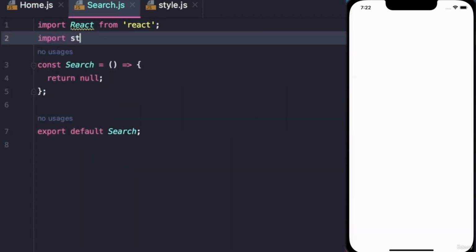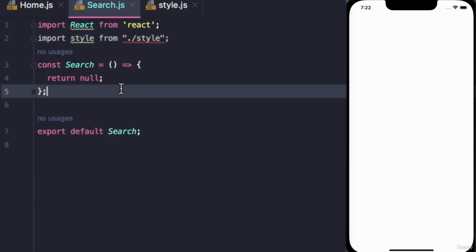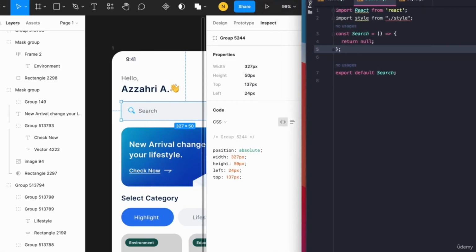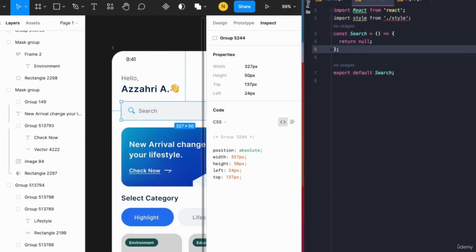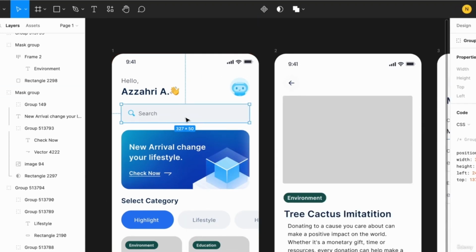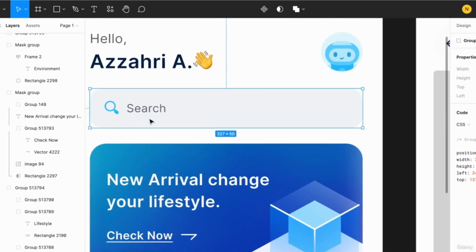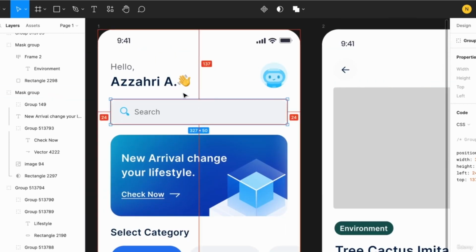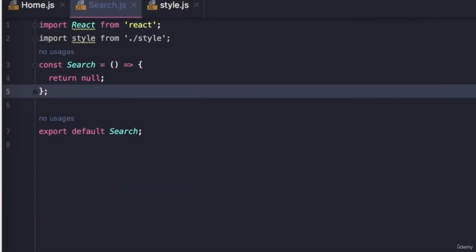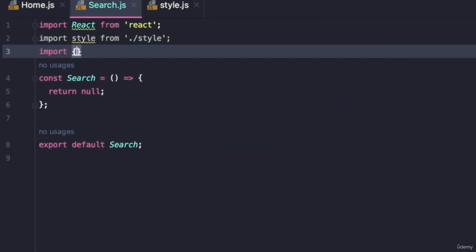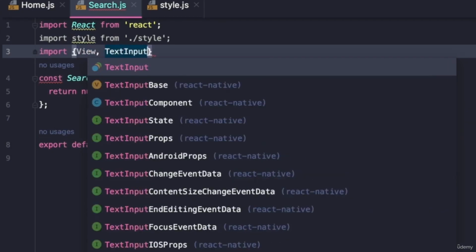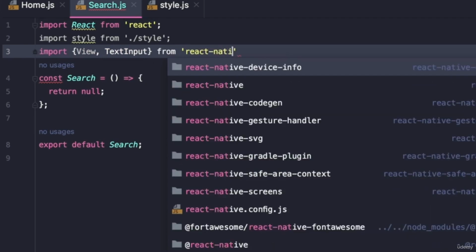Let's import the style from our styles and start building this component. So what are we going to need for this? Let's analyze our design. So we're going to need a text input component from React Native. And it's going to have to be in some kind of container because we are also going to have to use the search icon. And we can't provide icons with text input component. So we're going to have to use a view container. Let's import view and text input from React Native.